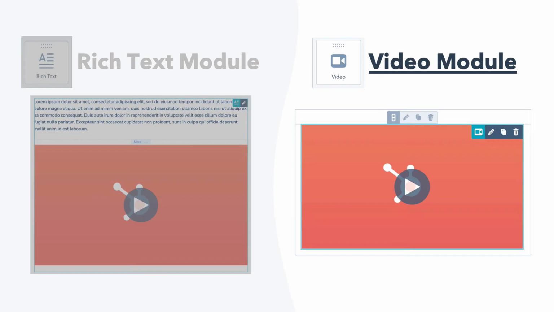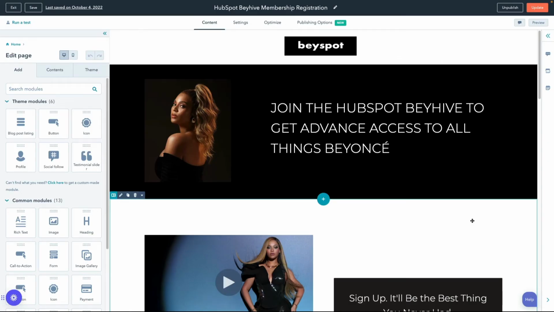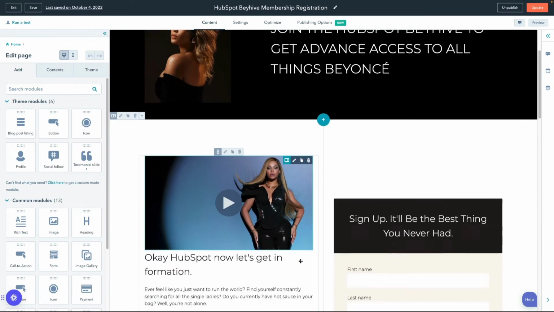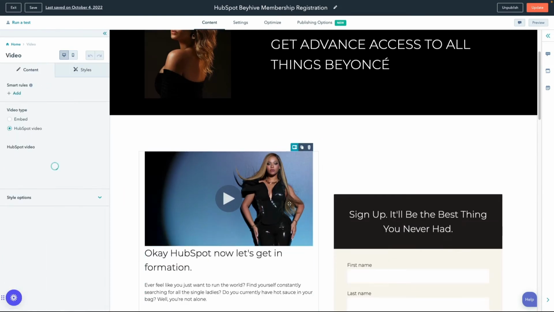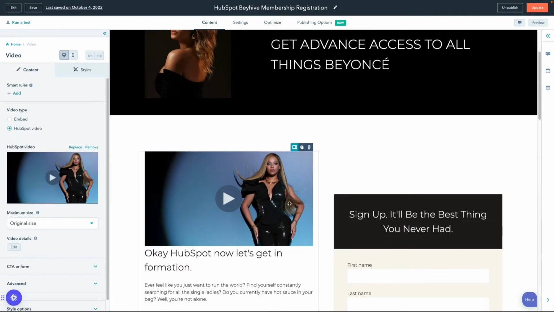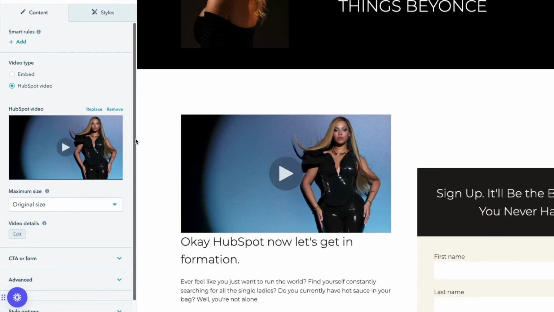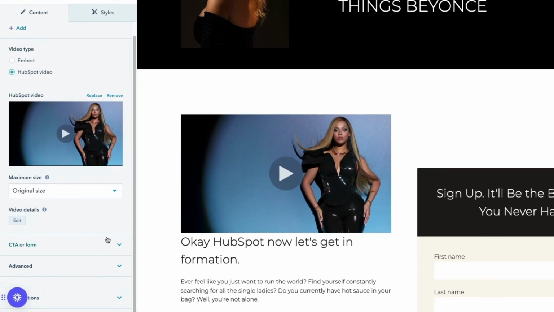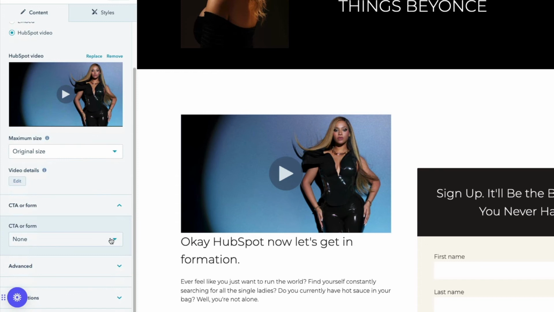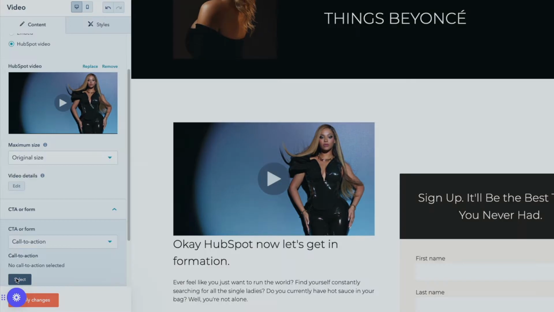Now, let's review how to add a CTA or form in a HubSpot video using a video module. Navigate to your content editor page and locate your video. Select your video module and your video editing options will appear on the left. Scroll down and select CTA or form. Add a CTA by clicking the drop-down menu, selecting Call to Action, and clicking Select.